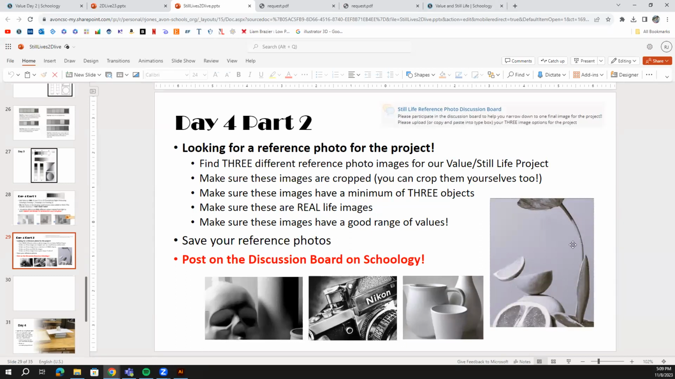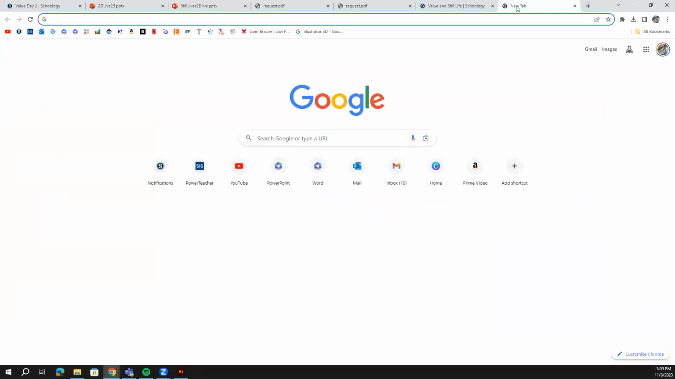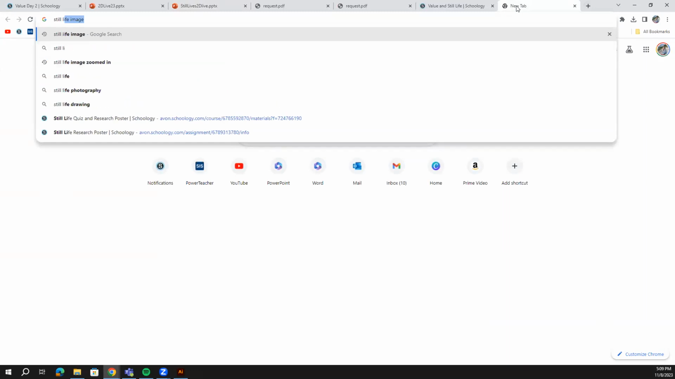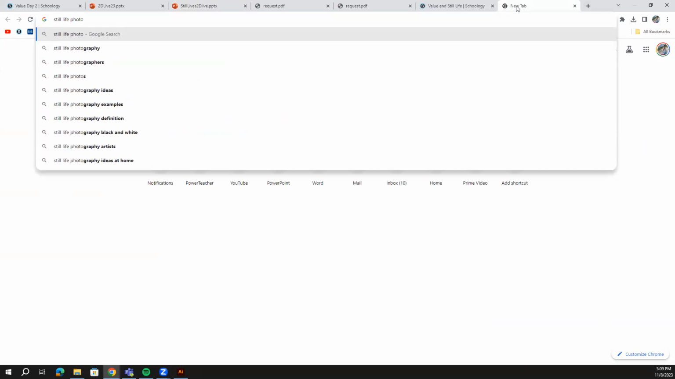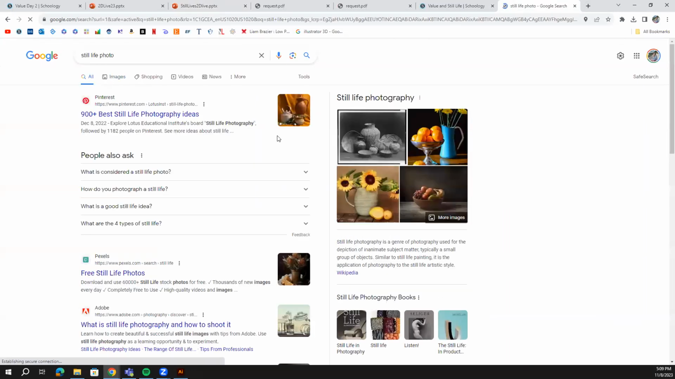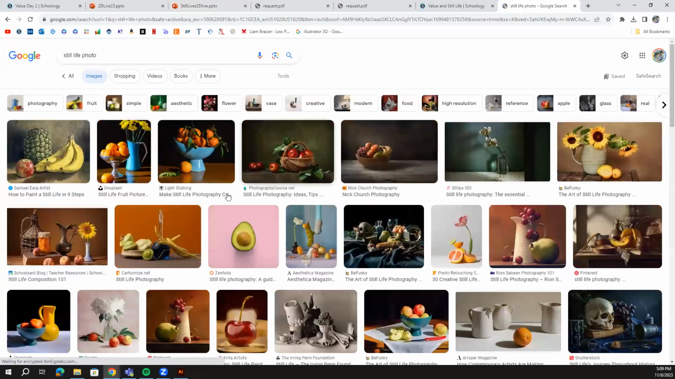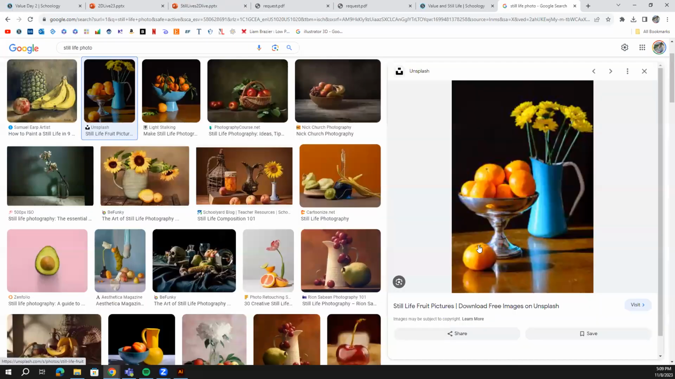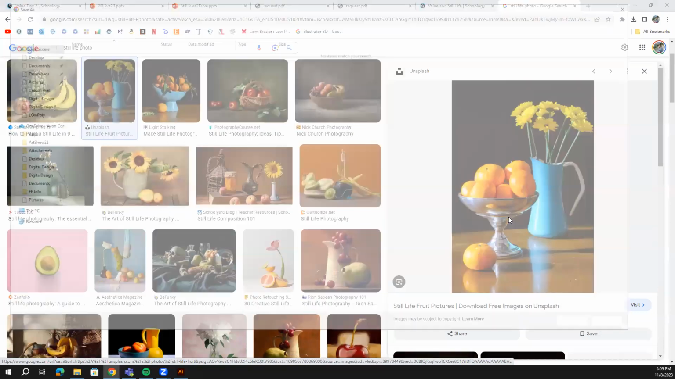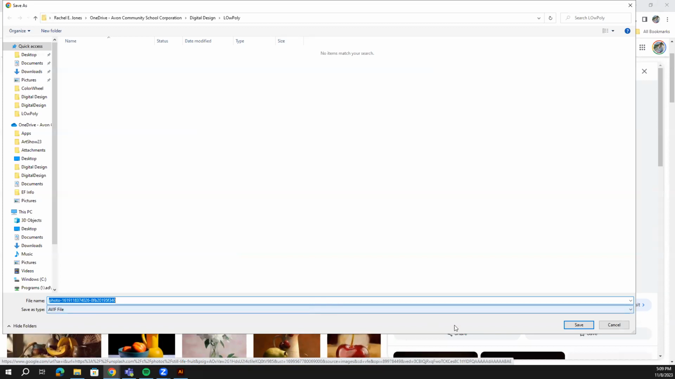They should be real, and they should have good values. If you are struggling on cropping or changing your image to black and white, I will do a quick example. Still life, photo, images. Let's say I want to do this image here. I'm going to hit copy. Oh, not copy. Save image as. It's not a JPEG, so I can't use that, unfortunately.